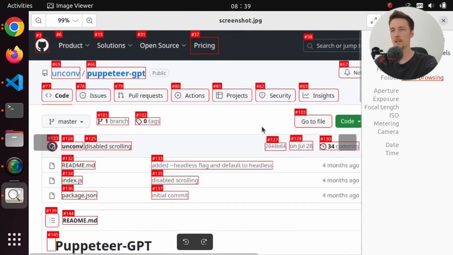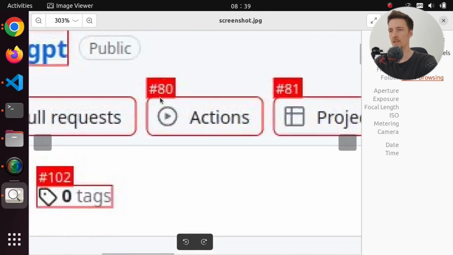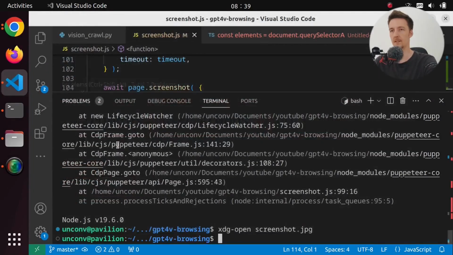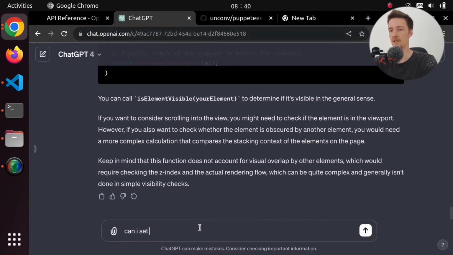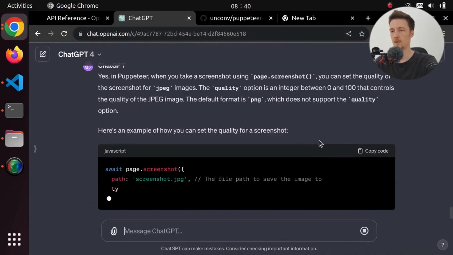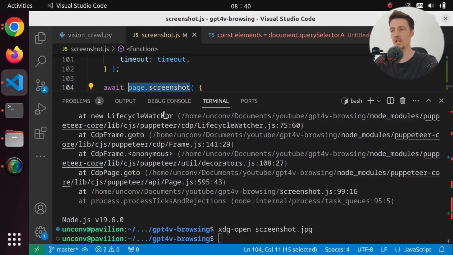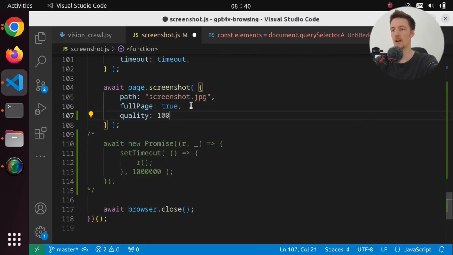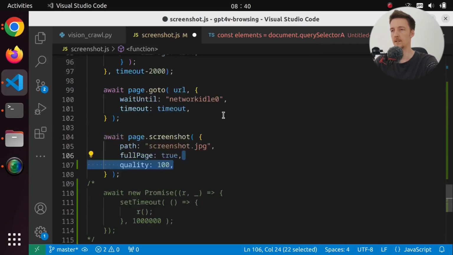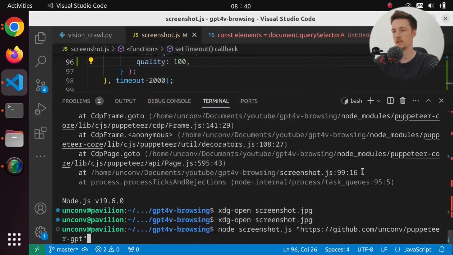I'm not quite sure why. Maybe we need to change the scale factor or something. Or can we set like the quality of the JPEG? Let's actually Google this. Or let's ChatGPT it. Can I set the quality of page.screenshot? Yes. So I can literally say quality. And I can probably make a PNG from it. But let's see if I just say quality is 100. Is that going to look better? So let's put it to both of these, and let's run it again.